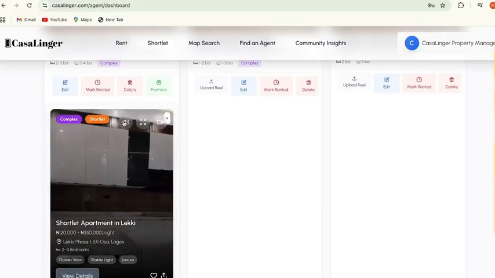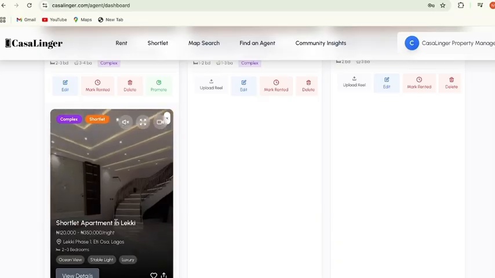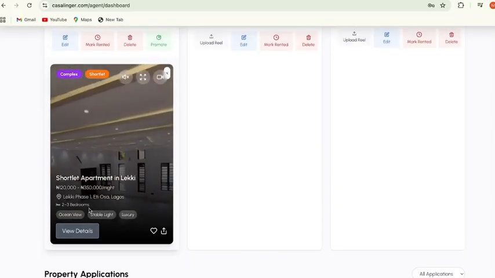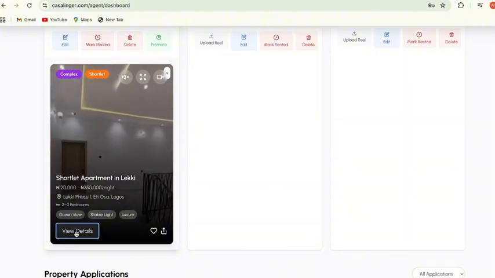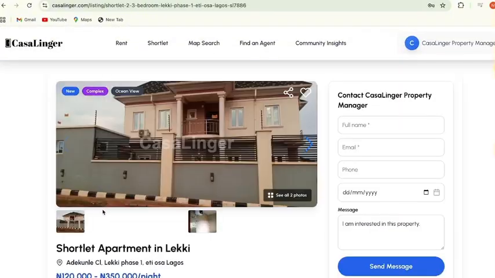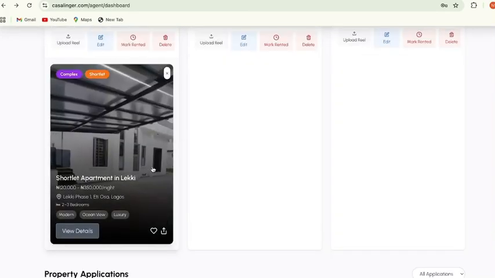So basically, this is how it looks. From there you will see the prices. When you click on view details, it takes you right away to where the property is. So we are here back again. That is exactly how it works for the reels.